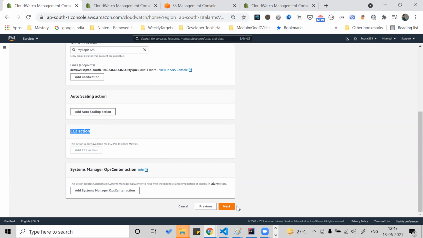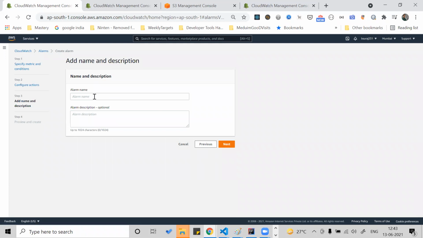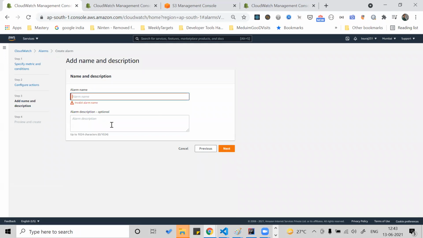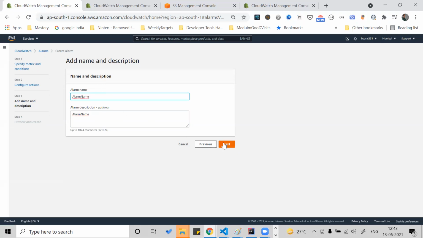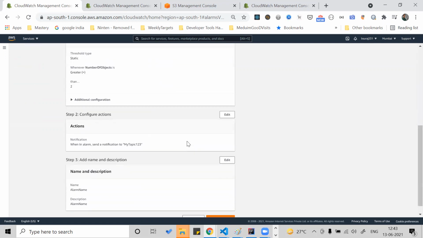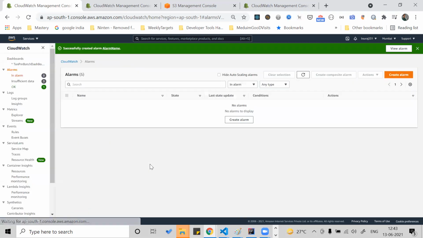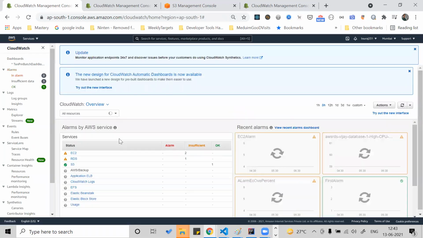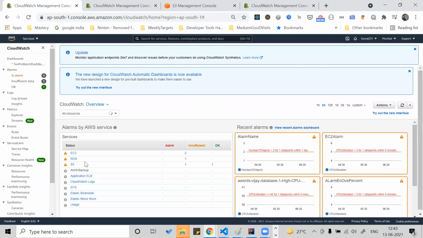We are at less than a minute. Just create the next alarm name, alarm name and alarm description, next. Then you can see today we have analyzed for 2, and you'll get a mail in that. Now you can create an alarm. It will take time to replicate in CloudWatch, and you'll get alarms here, which are the total number of objects, with the alarm name.